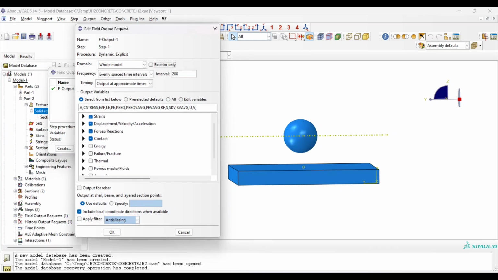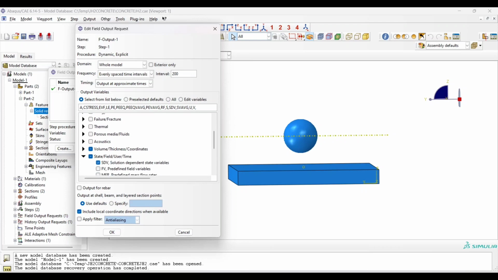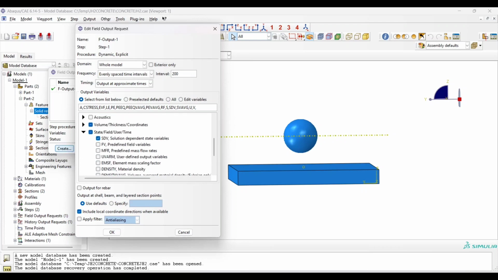In output, I have checked all stress, strain, displacement, forces, and the most important, I need solution dependent variables. Since our model needs various parameters as a result, like damage or the volumetric strain or the plastic strain and all, those are all given in the JH2 model as state variables. So we need to check this state variable option here.